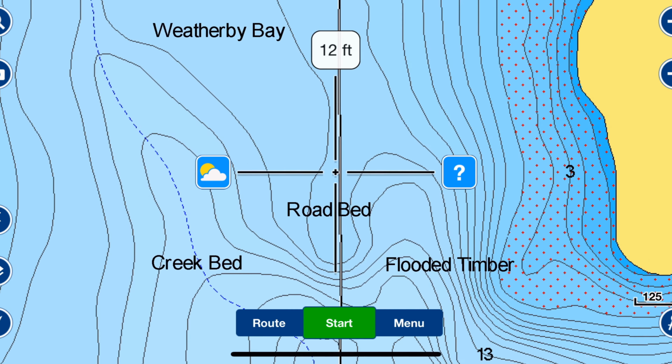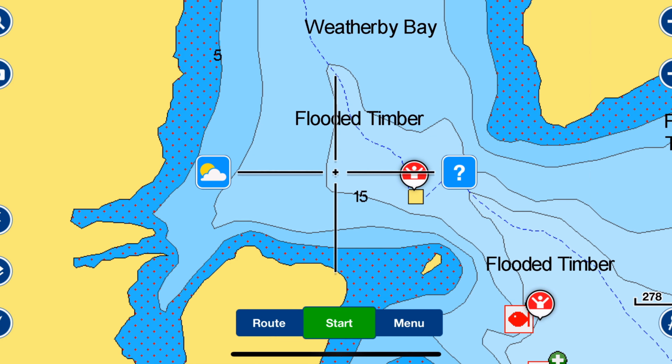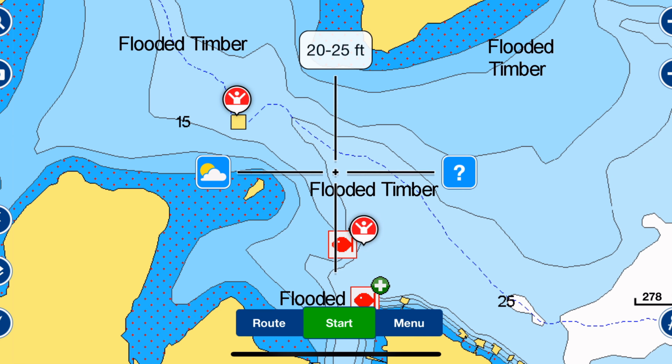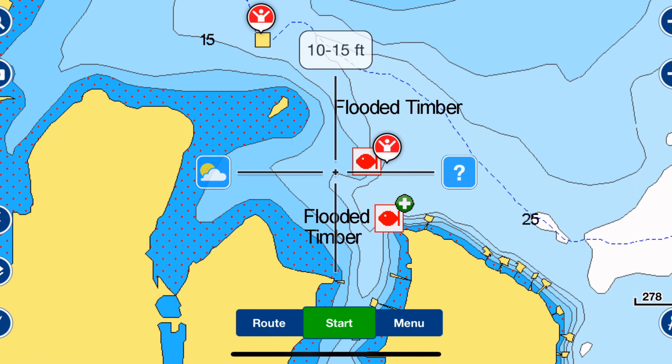And a lot of times you get around those roadbeds. Those are really good. Make sure to scan that entire roadbed. You never really know where they're going to be. They like to just migrate back and forth on those things.